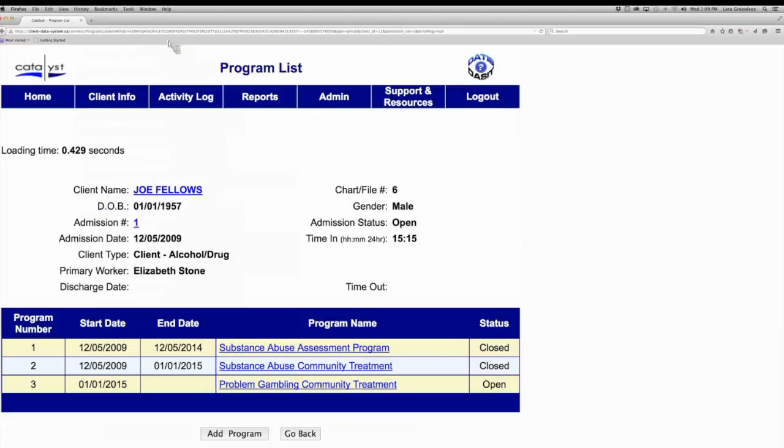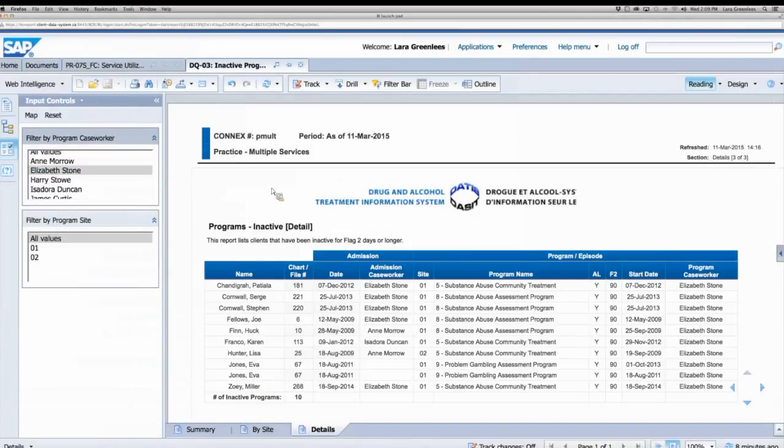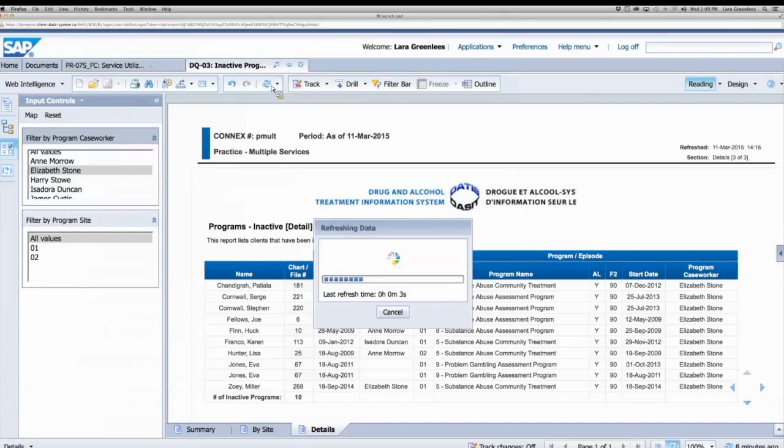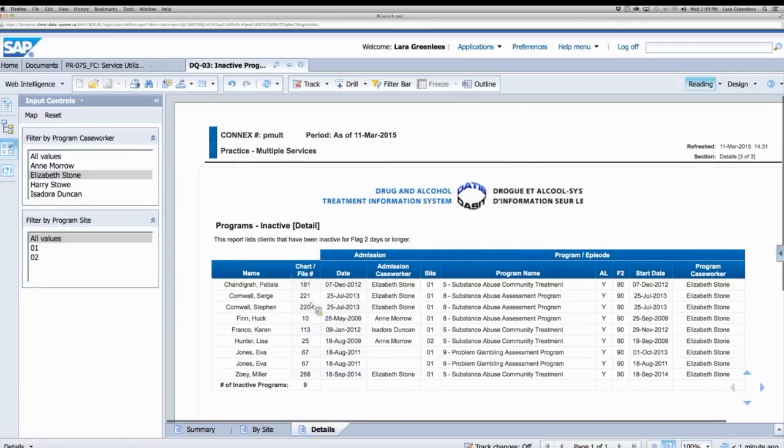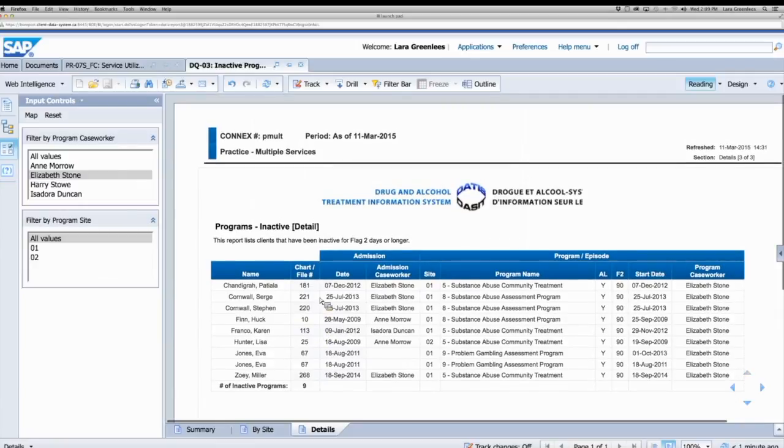So if I actually go back to my report, this is refreshed in real time. The activity log piece will not be refreshed in real time, and I'll explain that again in a second. But this particular piece, if I refresh, that's this button here, this report, I now see that our client is gone. Client ID 6, that was Joe Fellows. He has been removed from this report, so yay, I'm on my way to improving my data quality already. So I'd continue on going through each of these and deciding what I needed to do with them.